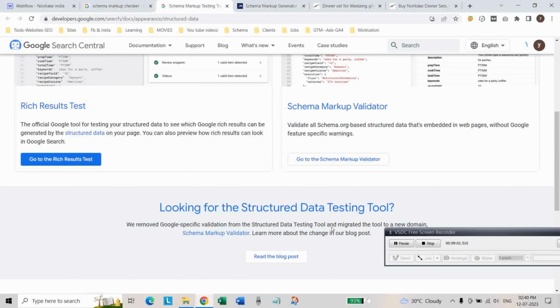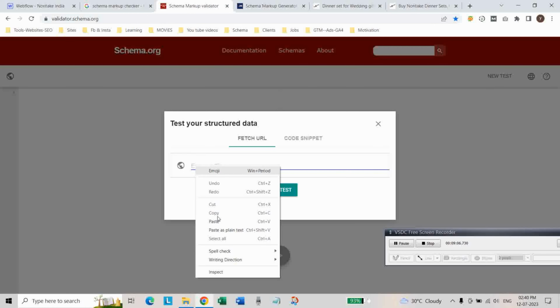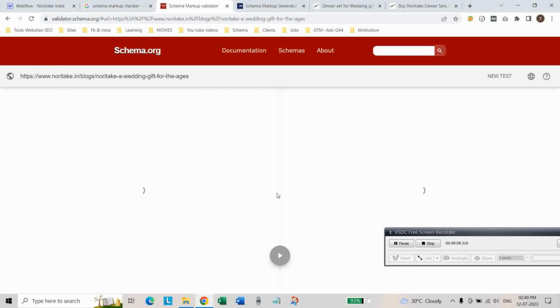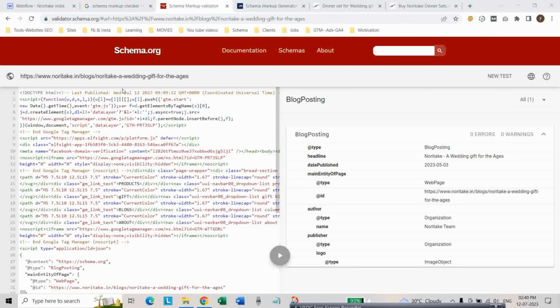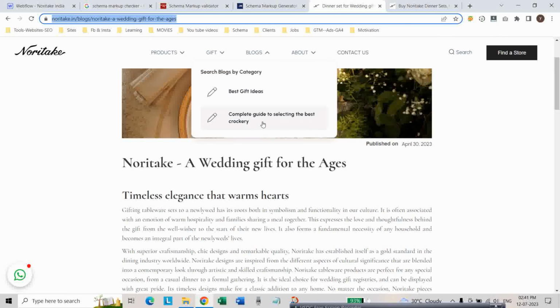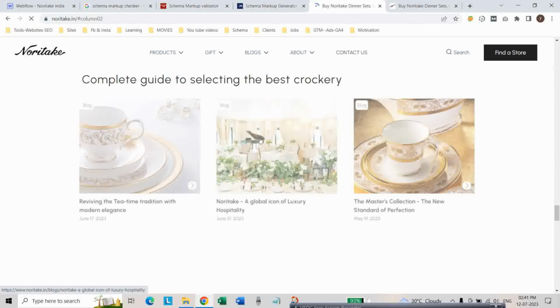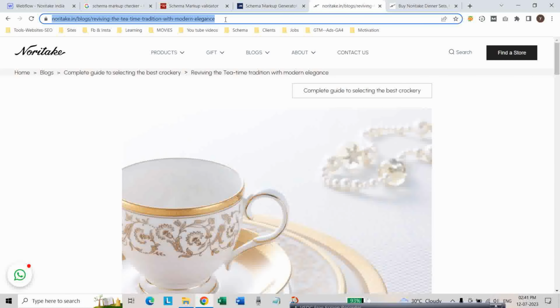Copy the URL and paste it here. As you can see, the article schema is generated, blog posting and date published. Let us check whether this is done for other blog posts also through CMS, and now checking for other articles.